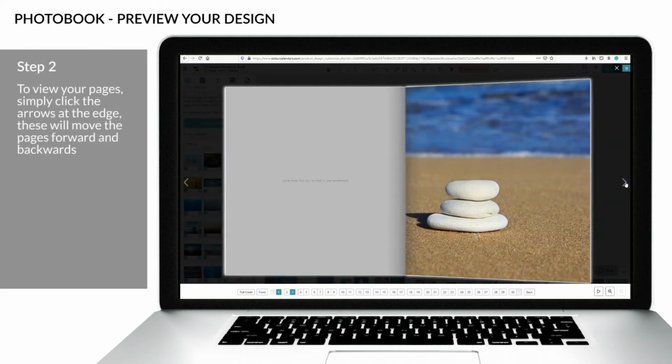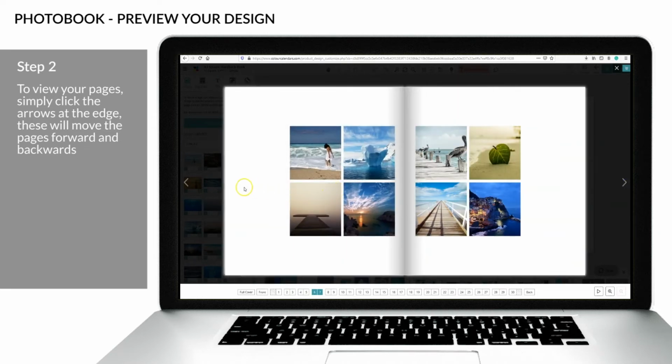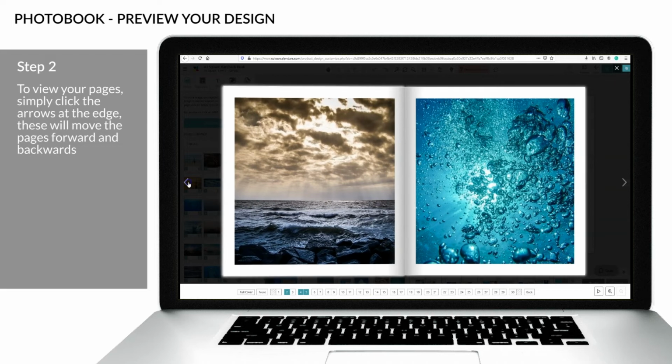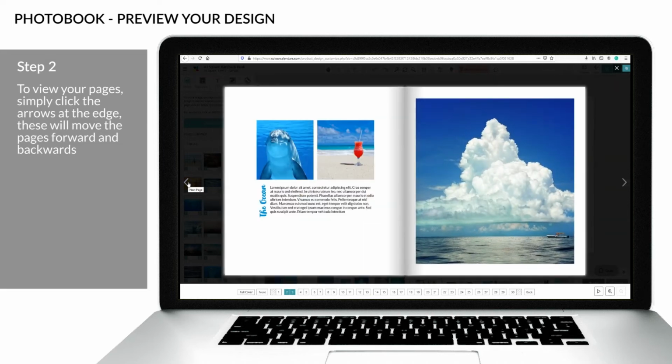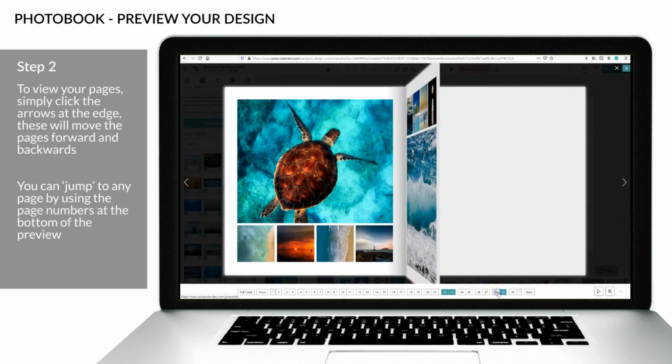Step 2. To view your pages, simply click the arrows at the edge. These will move the pages forward and backwards. You can jump to any page by using the page numbers at the bottom of the preview.